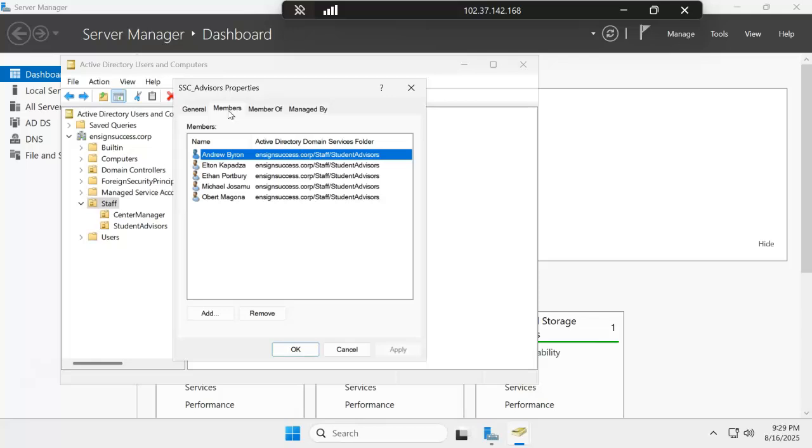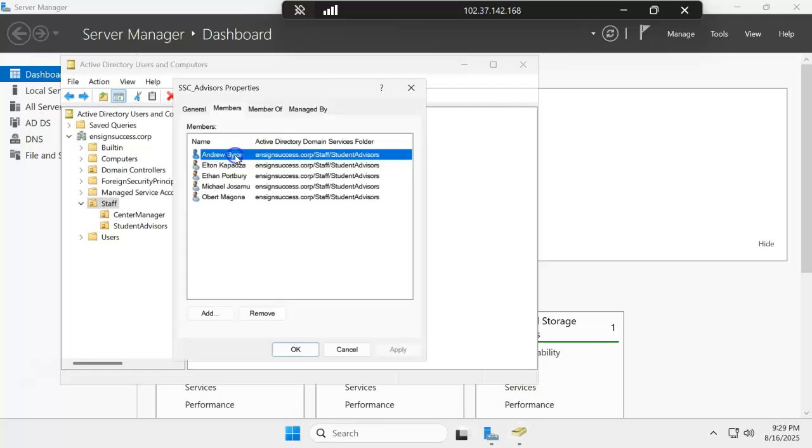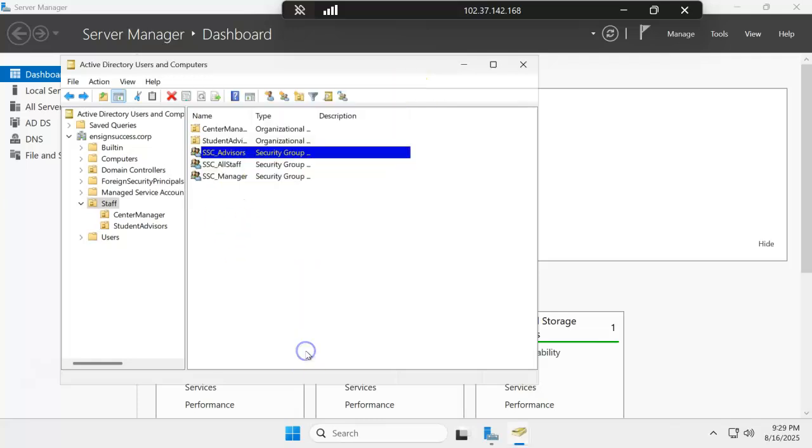I also created the following groups, which are advisors, all staff, and manager. So in advisors, let me open. The members are: Andrew, Elton, Ethan, Michael, Albert. 1, 2, 3, 4, 5. So this one required all 5 of them. So they are there. Click on OK.